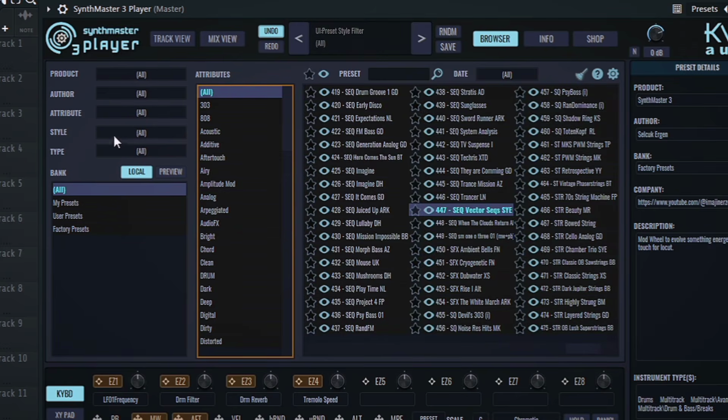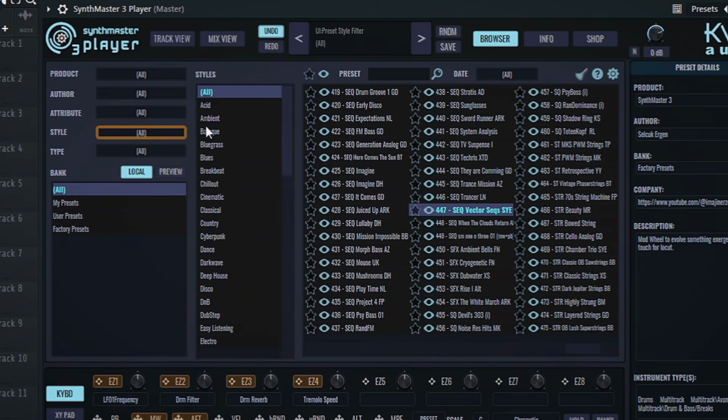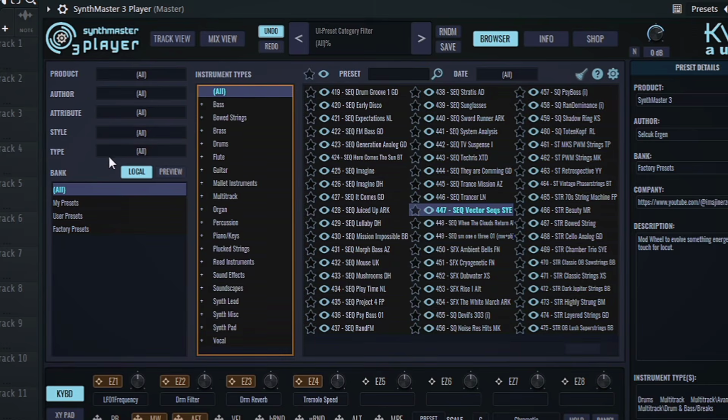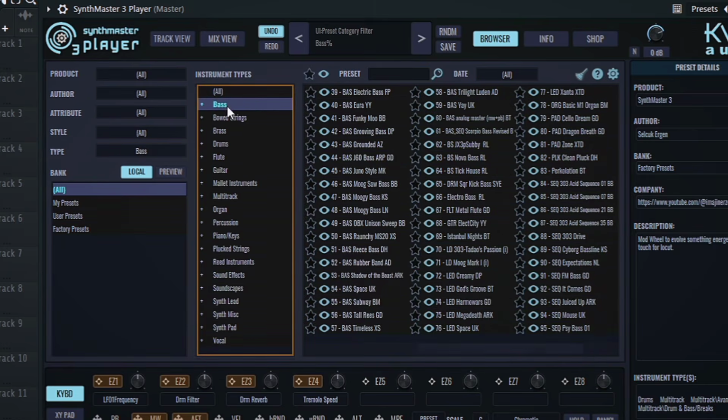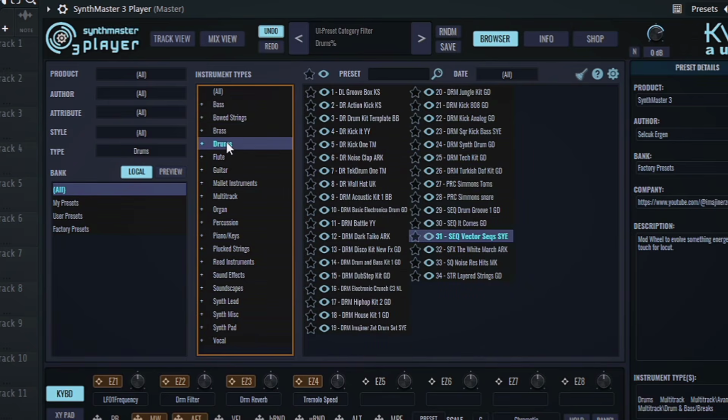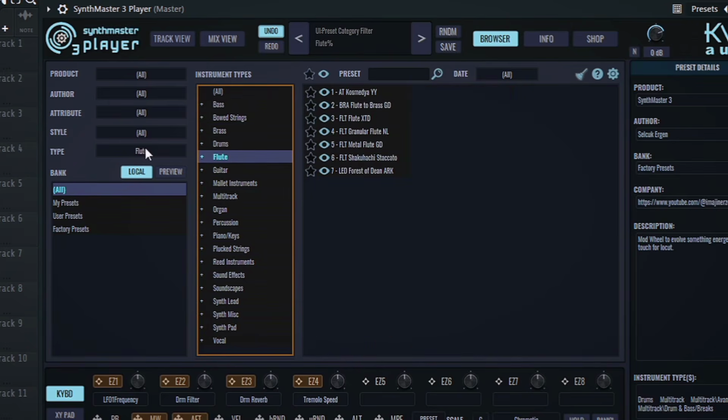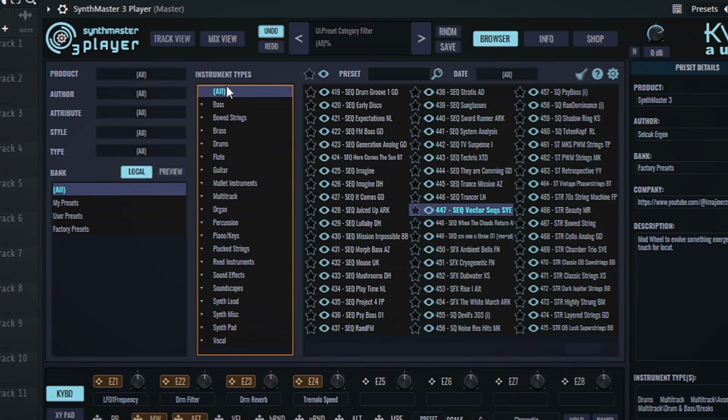You can also filter them by style, so something like acid, ambient, bluegrass, and so on. And you can also filter them by the type of instrument. So you have bass, brass, drums, flute, guitar, and so on and so forth. Now this is the one I'm going to be using, so I'm just going to select all so that if I want to select any instrument, I can just select it from here.